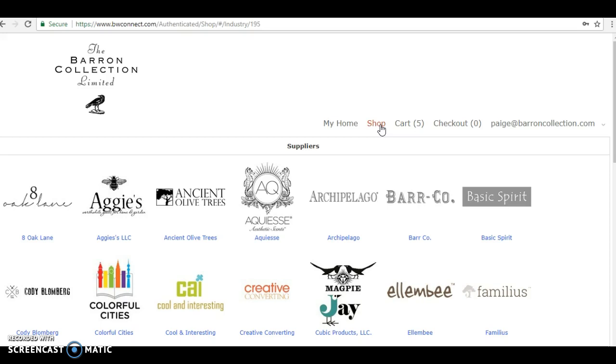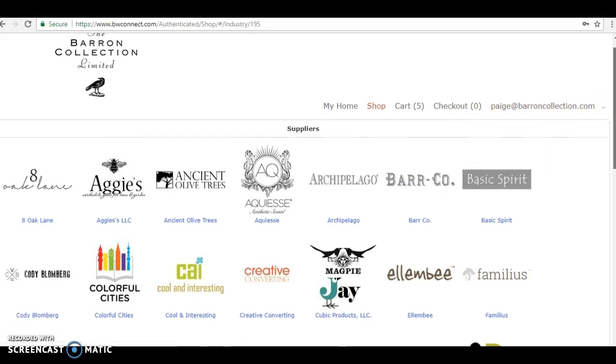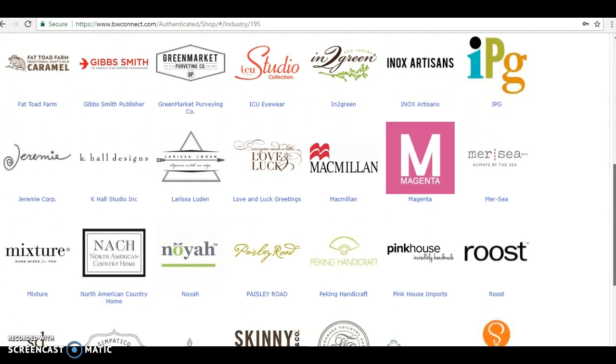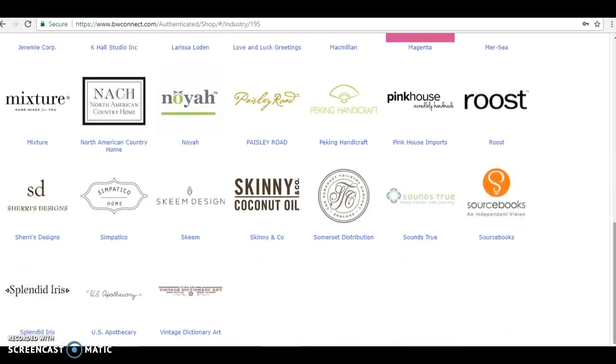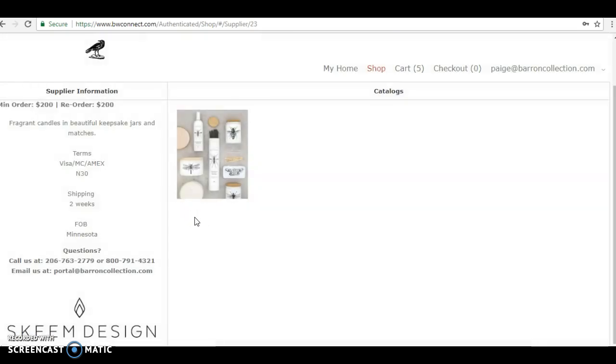Vendors available are shown in alphabetical order here. Click the line that you wish to view. On the left-hand side, you will see the supplier information. This includes minimum opening order and reorder amounts, description, terms, shipping, where the items are shipping from, and our contact information.